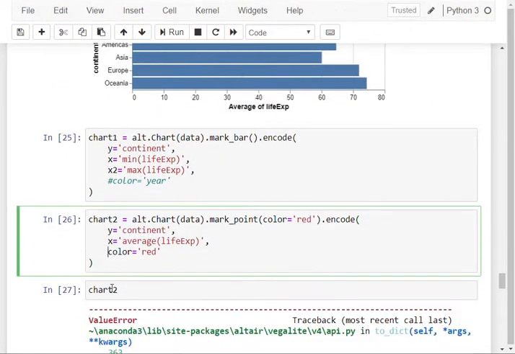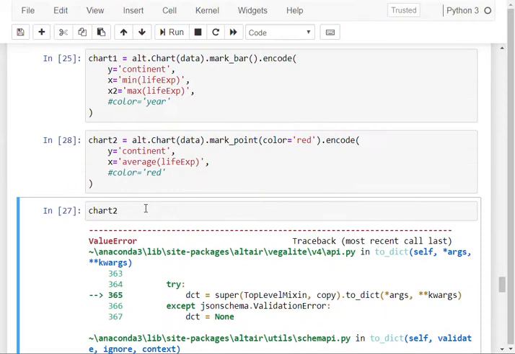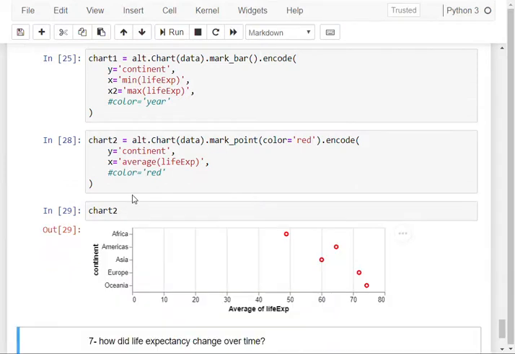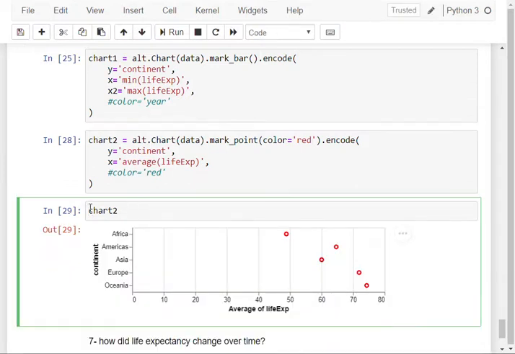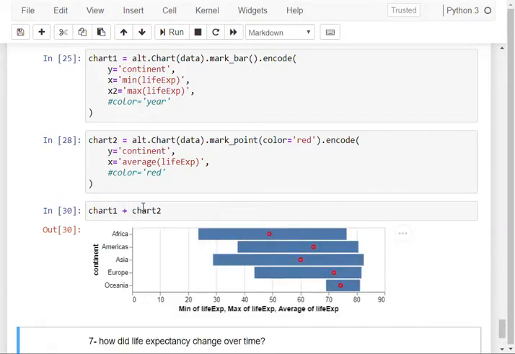Obviously, I forgot to take out the color here, and I've got an error message. There is no red variable in my data, so that's chart 2. But I don't want to see chart 1 or chart 2. I need the two charts, and I'm going to use the plus operator because I want to stack chart 2 on top of chart 1. And this is what I see. I see a point in red on top of the bar chart, which is nice because I can see the average now in addition to the ranges of values of life expectancy.